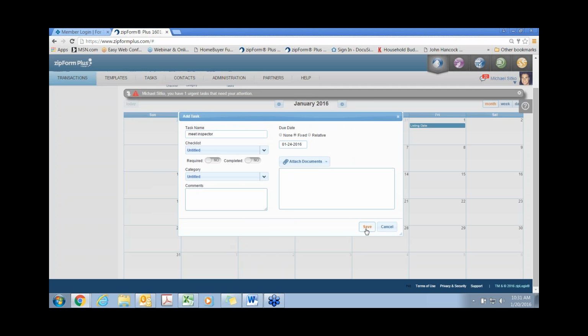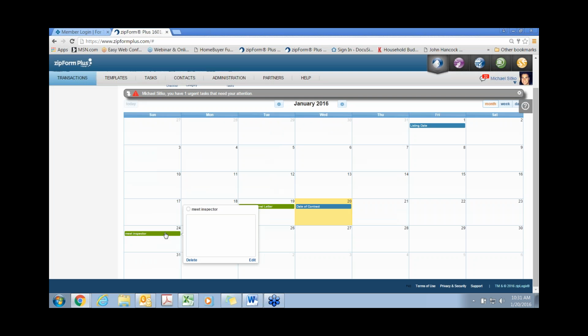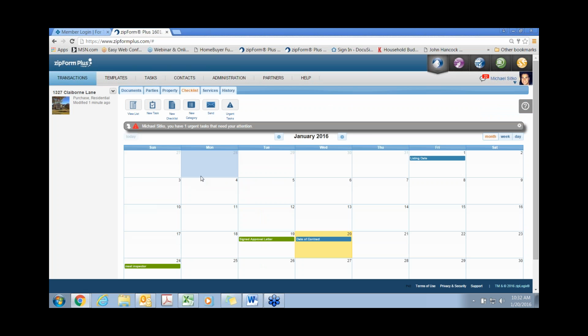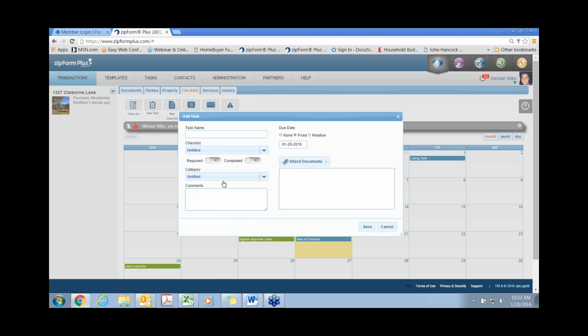And then I can go ahead and save that, and I will be notified to meet the inspector a couple days before the due date for this transaction. So for 1327 Claiborne Lane, I will be reminded to meet that inspector. So you can go ahead and plug in all your hard dates if you want to. You can add additional tasks if you need to.